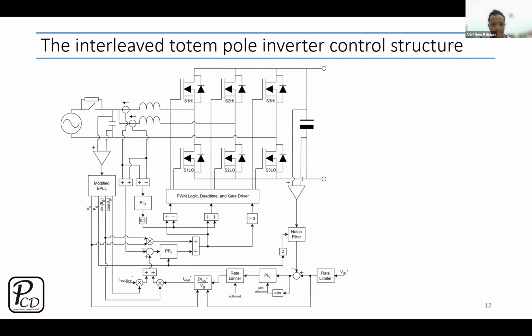And then this is the overall control structure of the totem pole inverter.